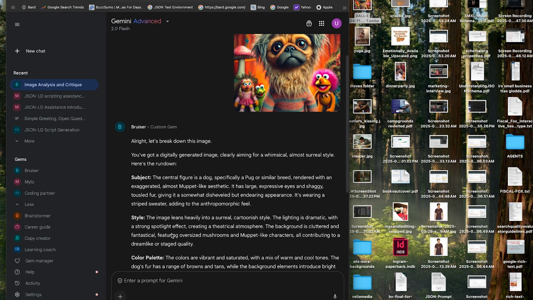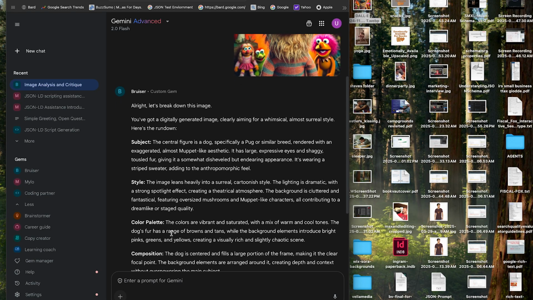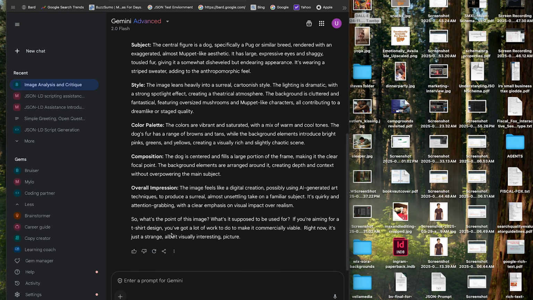Alright, let's break this image down. You've got a digitally generated image, clearly aiming for whimsical, almost surreal style. So he's going ahead and analyzing the image here. So what's the point of this image? What's it supposed to be used for? If you're aiming for a t-shirt, you've got a lot of work to do to make it commercially viable. Right now, it's just strange, albeit visually interesting picture.